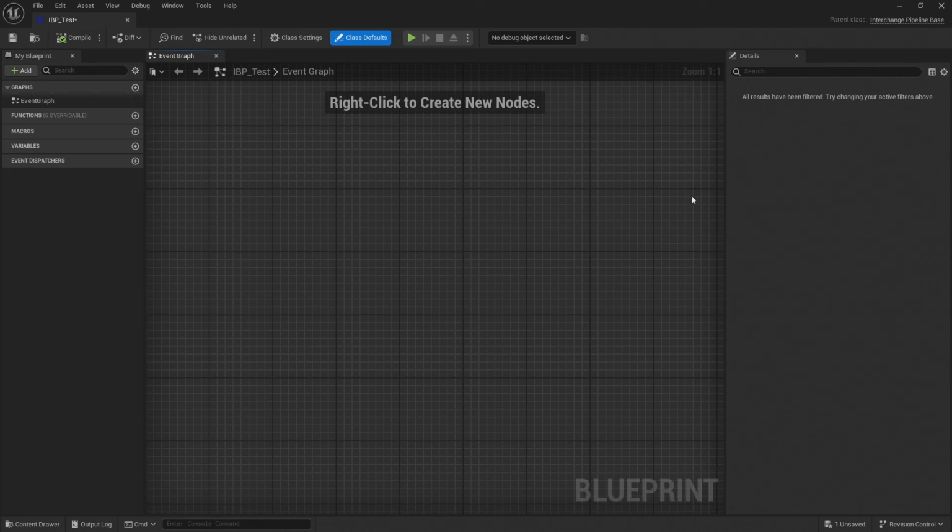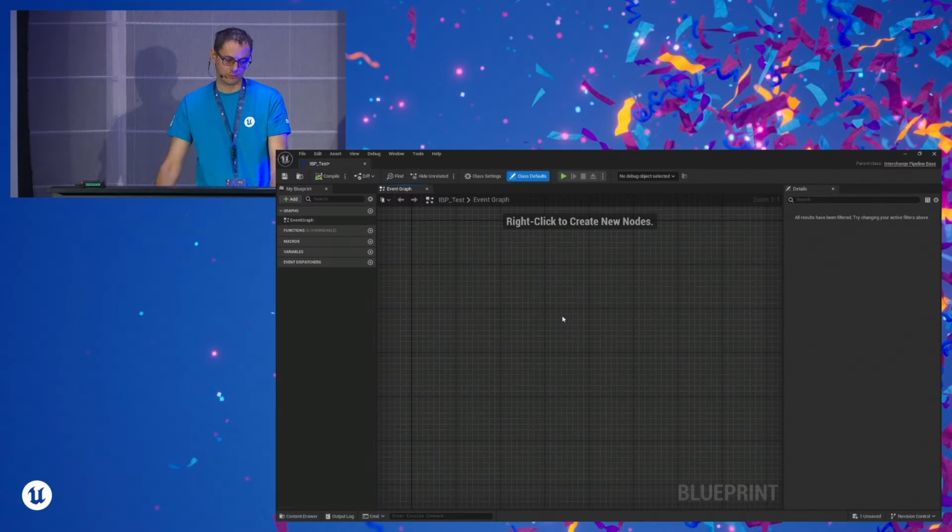So that's a normal Blueprint. Parent class is Interchange Pipeline Base. At the moment, we only have one Blueprint, and it's a runtime Blueprint. That means you cannot call editor functions in it. So you might want to call some subsystem functions when you're doing your import process to do some operation on the assets. So that's not available in 5.4. In 5.5, you will have a different type of Blueprint pipeline that is editor, so you can actually call more editor functions from it.